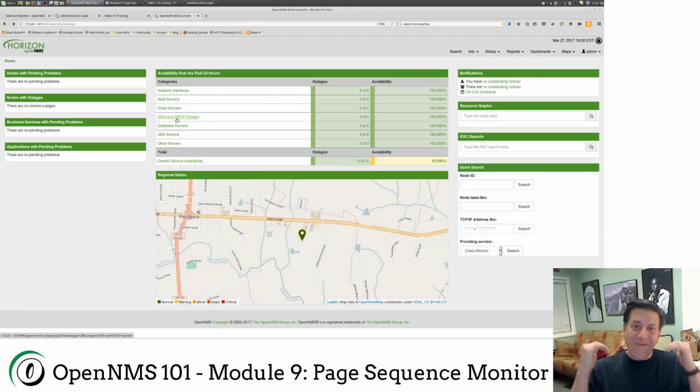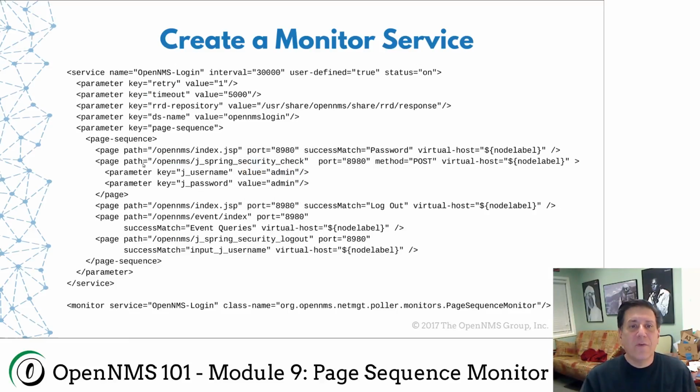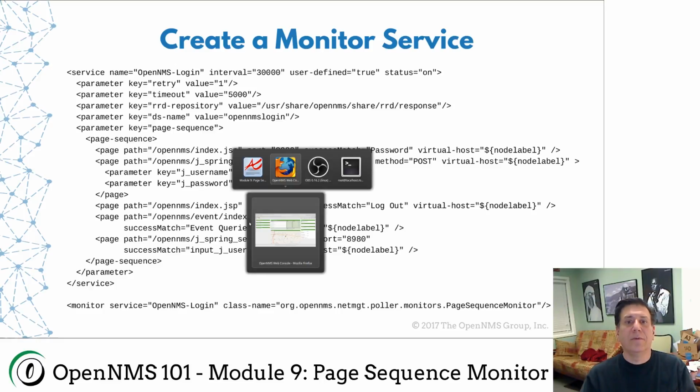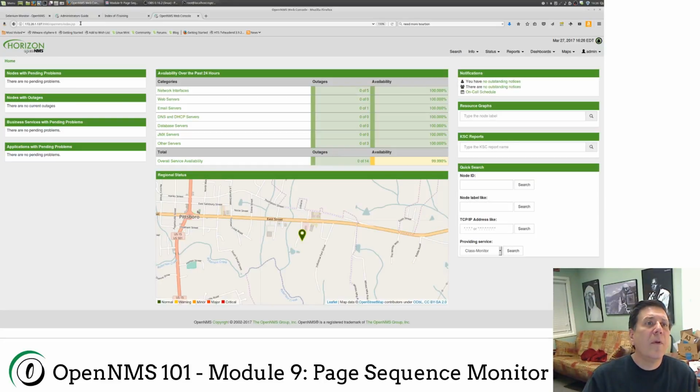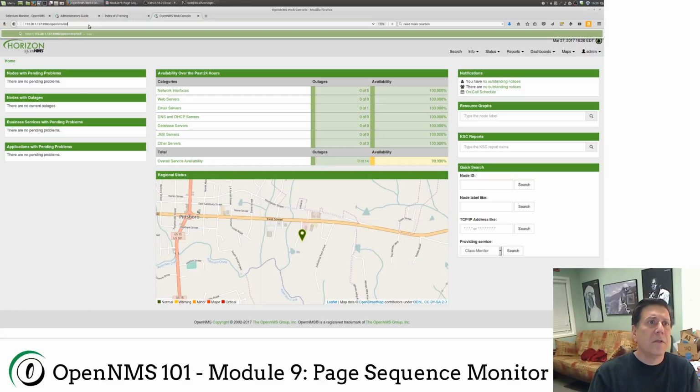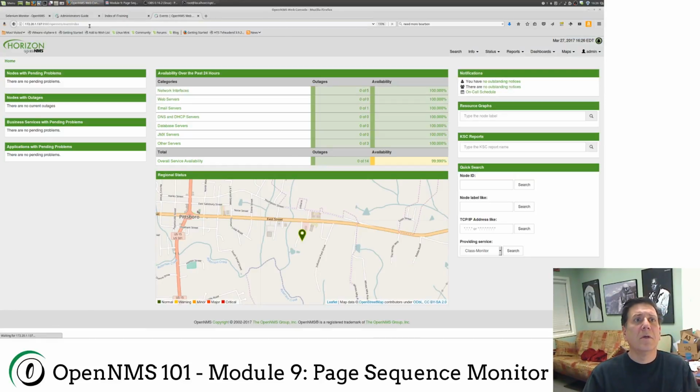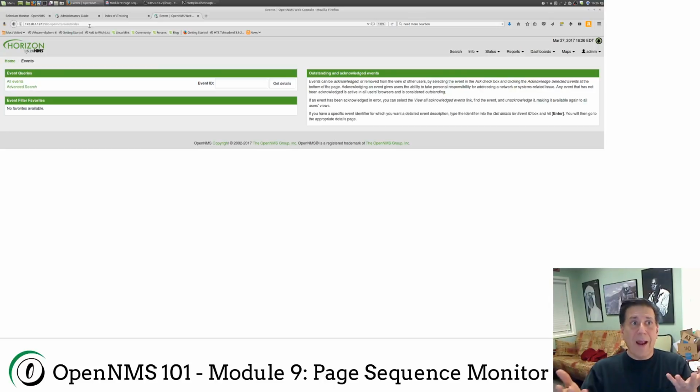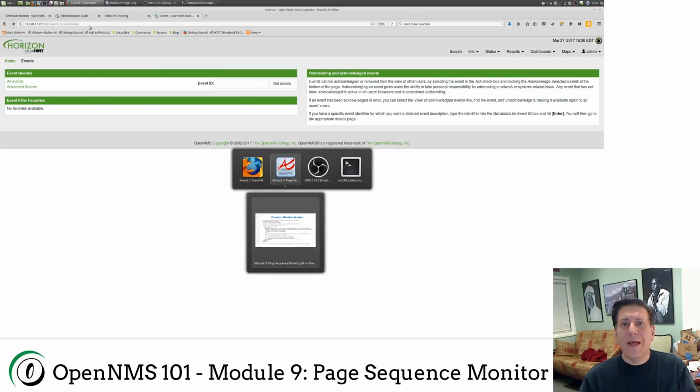So if it finds log out, it says, oh, I made it to this page. Now what do I want to do? I'm logged in. So in this case, it says go to /OpenNMS/event/index. Let's go OpenNMS/event/index. And I got a page. So that seemed to work.